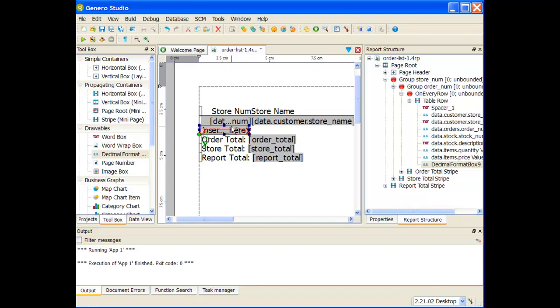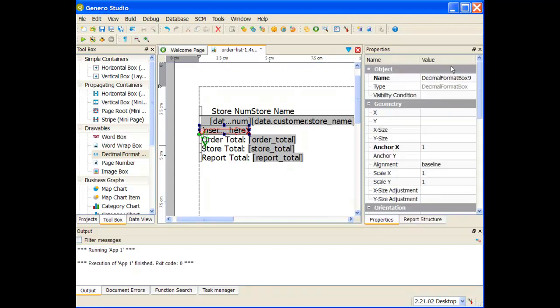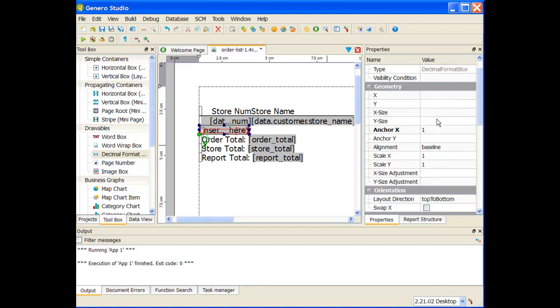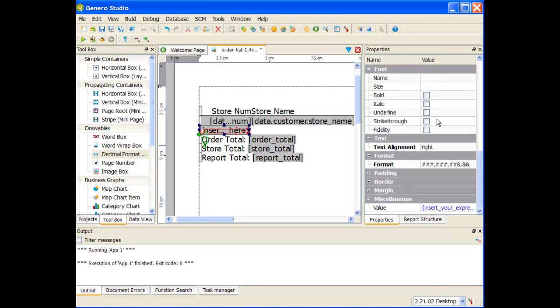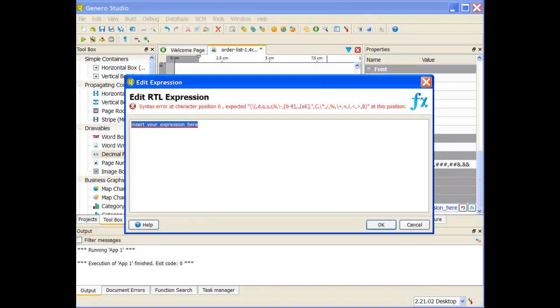Now that we've placed the field there, we can format it by assigning some properties. So I go to my Properties tab. I want to give it a better name than Decimal Format Box 9. So instead, we're going to call it the item total. And since it's going to be holding a value, I'm going to use the keyword value. Down underneath the value property, I need to enter a new expression. And the expression is going to be quantity times price.